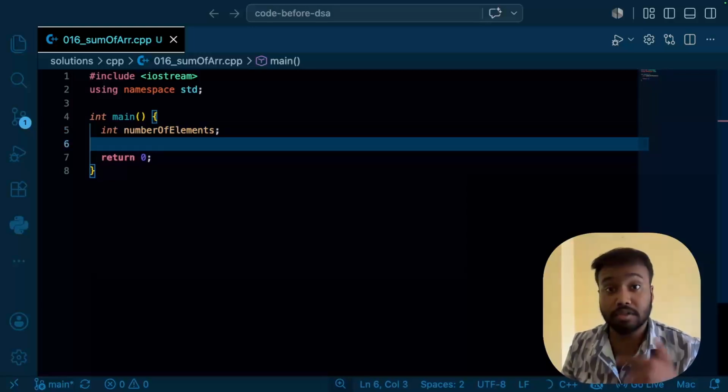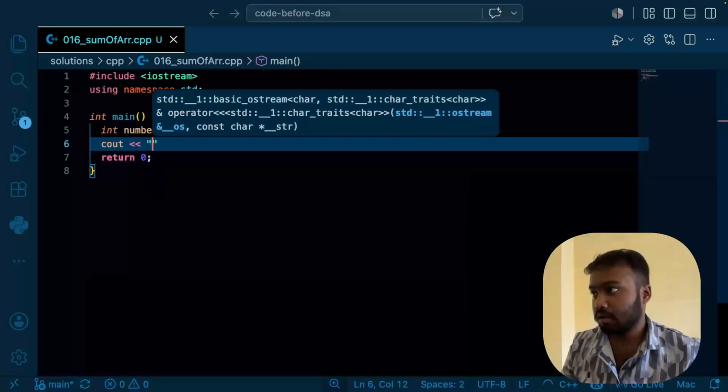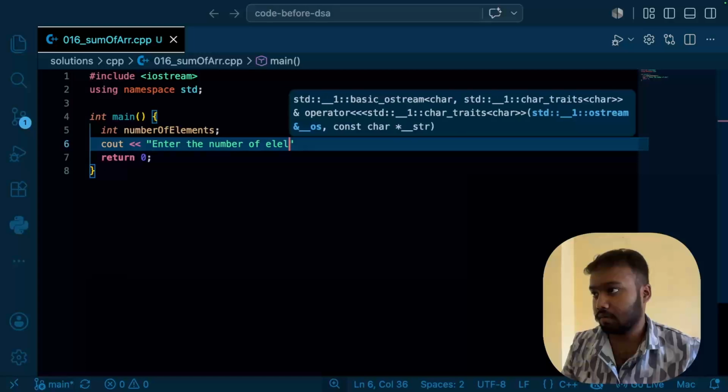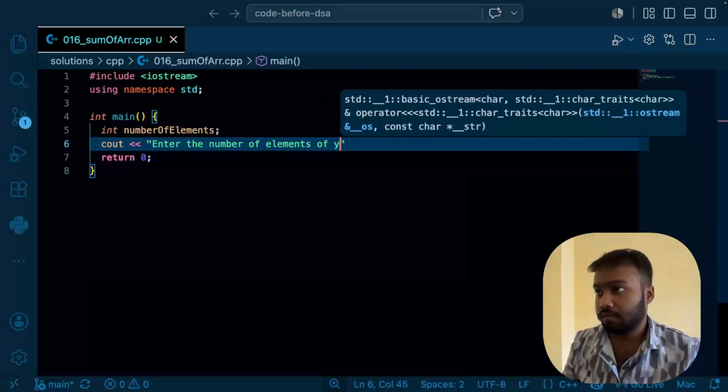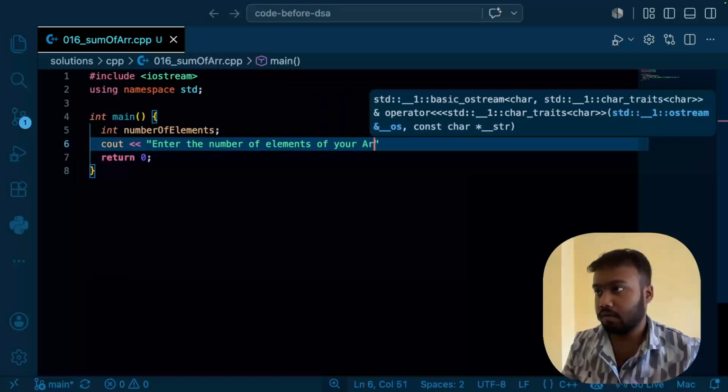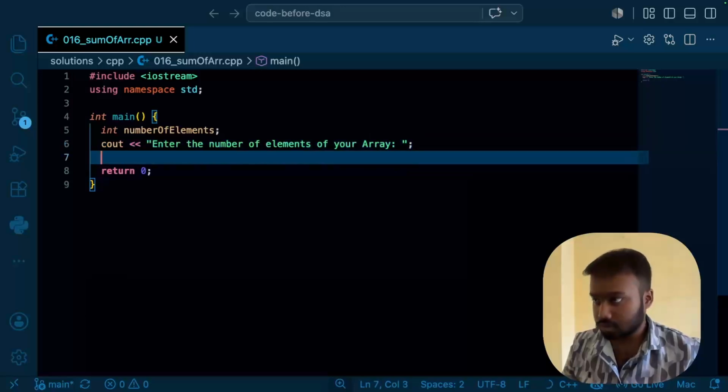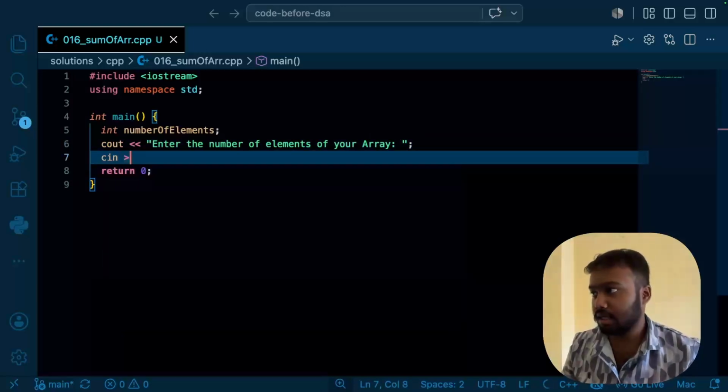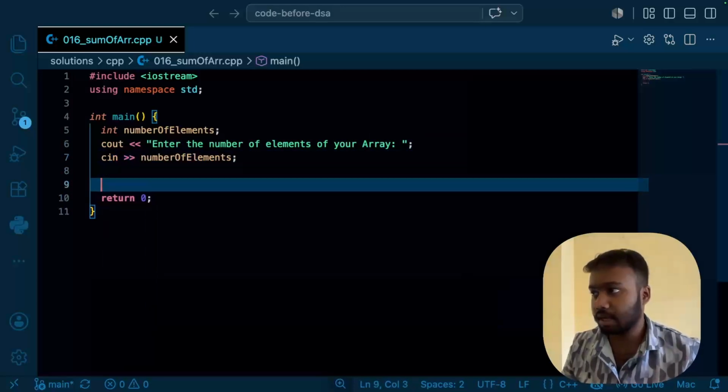Okay, so first of all, we will start with the number of elements, of course the number of elements of the array. So let's just ask this from the user. Enter the number of elements of your array, so that's it. And by using cin we are accepting the number of elements, and that's it.